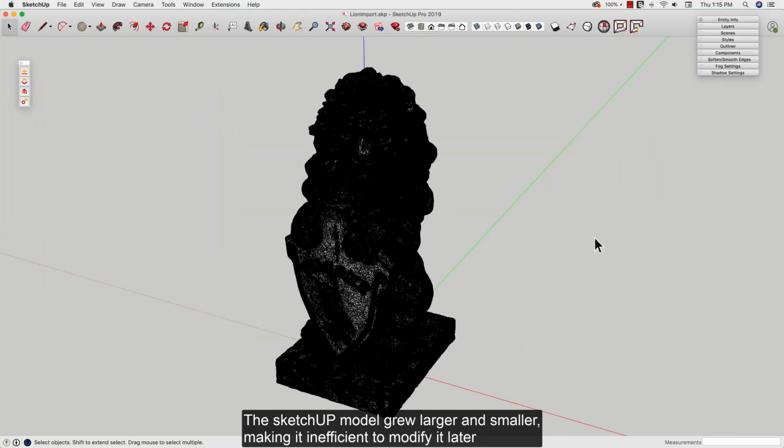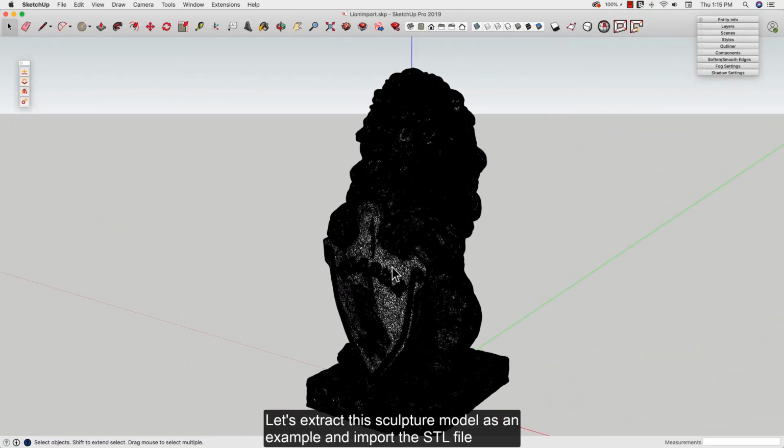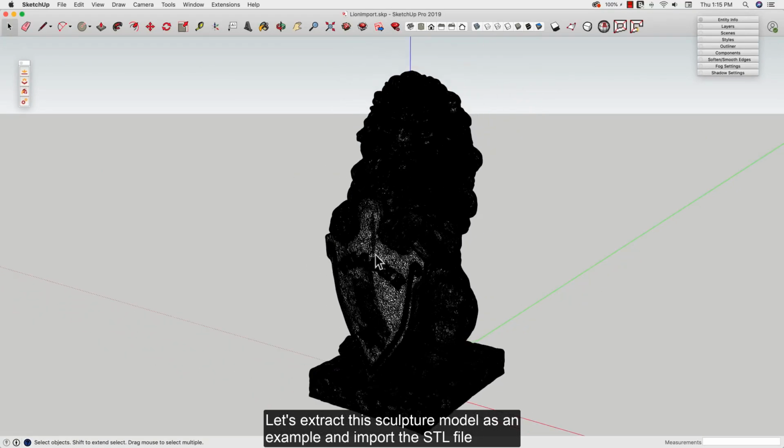The SketchUp model grew larger and smaller, making it inefficient to modify later. The model is not finished yet and it has already grown to multiple gigabytes in size. Let's extract this sculpture model as an example and import the STL file.